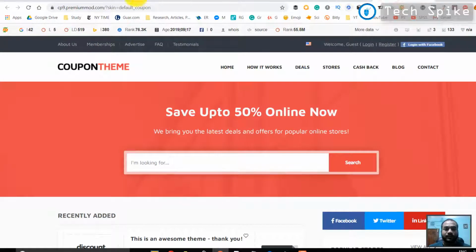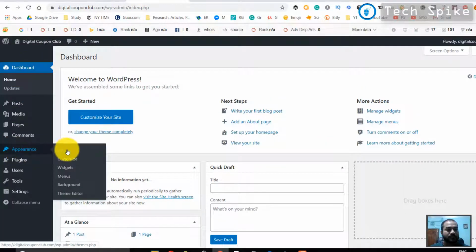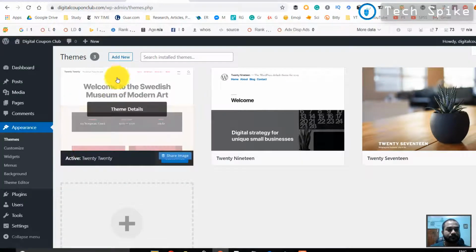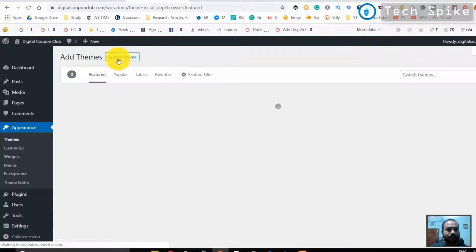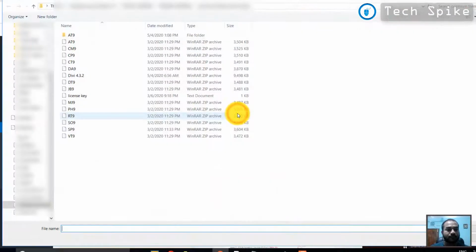Go back to the dashboard, appearance, themes, click on add new, click on upload theme, choose file. You have to select CP9.